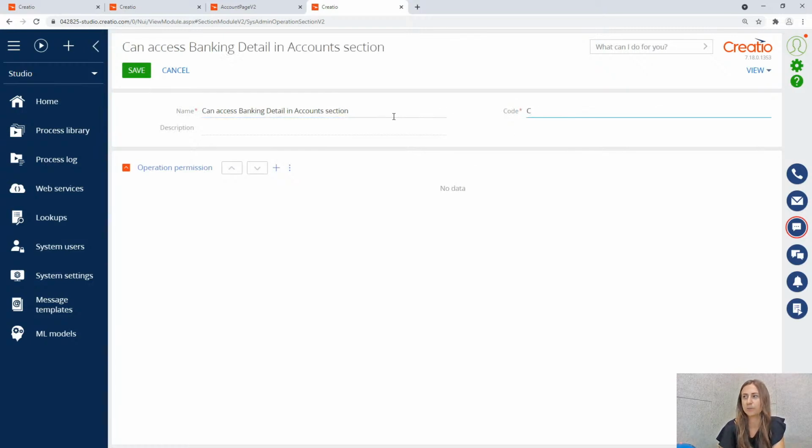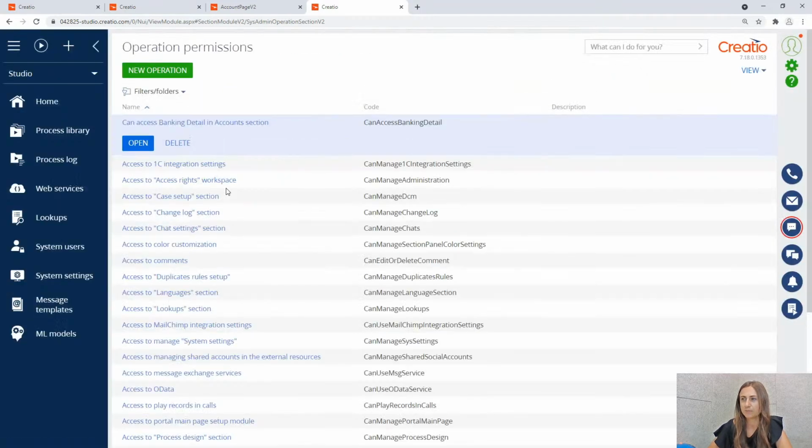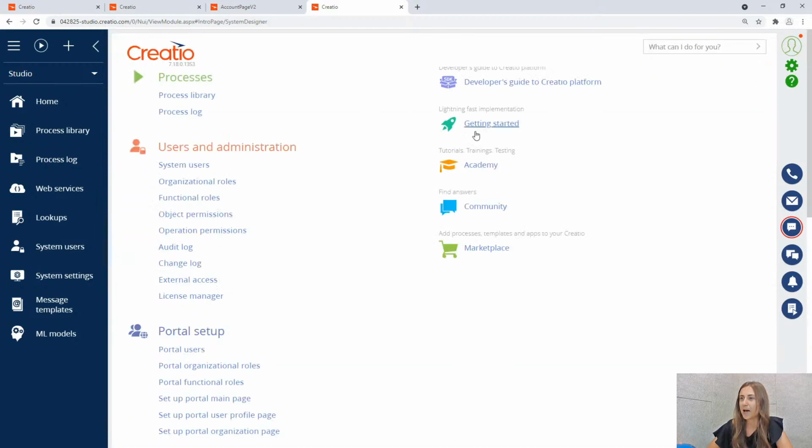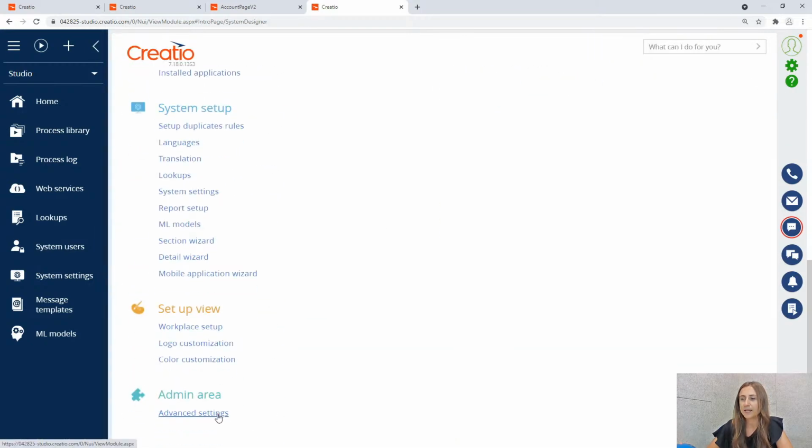My code will be a little bit shorter, can access banking detail. Save. Now, step 2. Let's bind this new operation to our package. This way, when you transfer the changes, because what you might forget if we go on to the next step and basically start working with this schema, is the fact that you forgot to bind this operation to your package, and when you transfer your changes, it's not going to work. So let's make sure that we have all of this nicely added to our package.